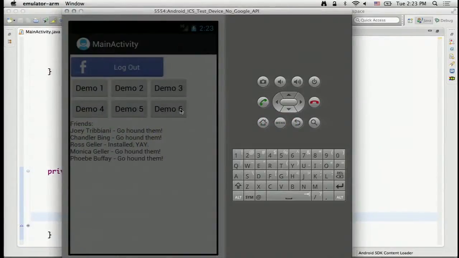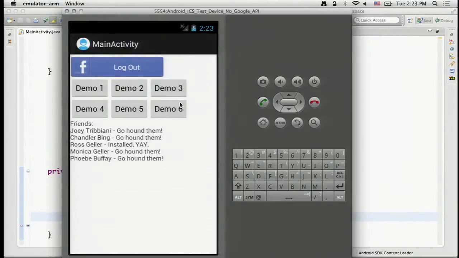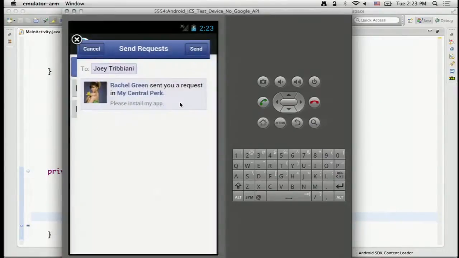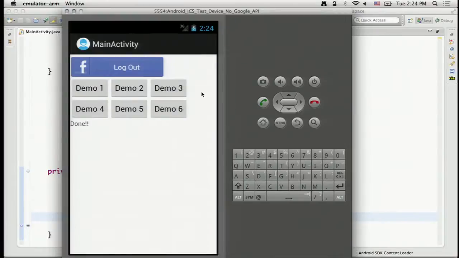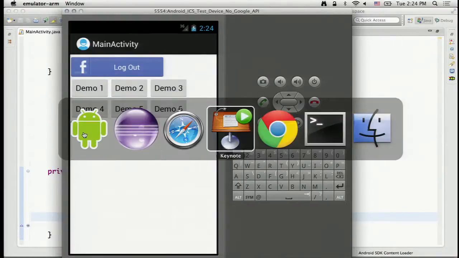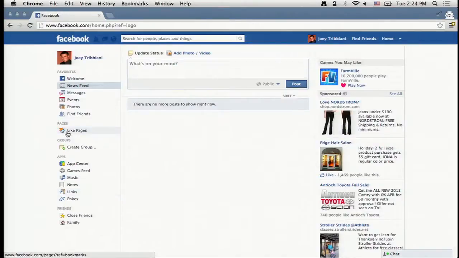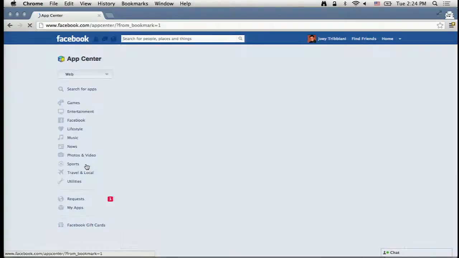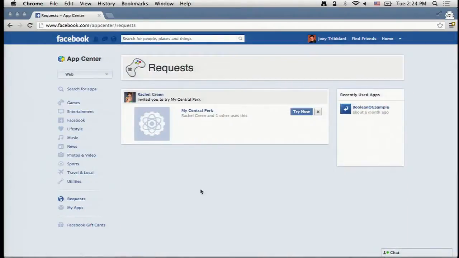So let's quickly see what happens here. So it's going to create a dialog. And there you go. Rachel is going to send to Joey a request to please install her app. Funny that Joey hasn't installed it yet because he also worked at Central Perk, right? So let's send this. Done? OK. Let's go to Joey. Hopefully this works. Refresh. And then over here, you'll see that there is one request in App Center from Rachel in Central Perk.